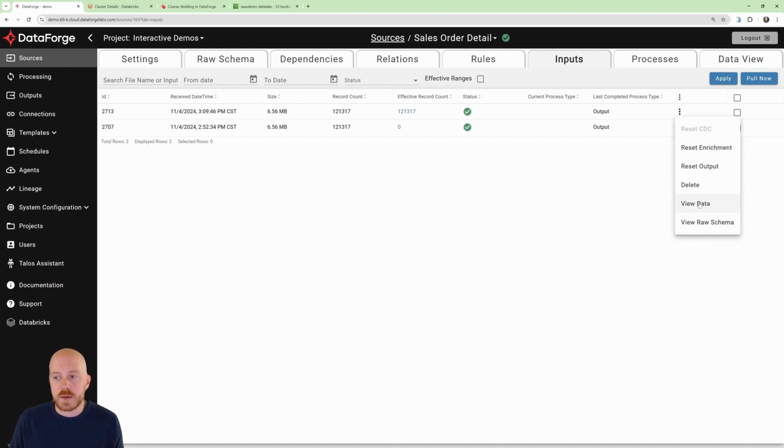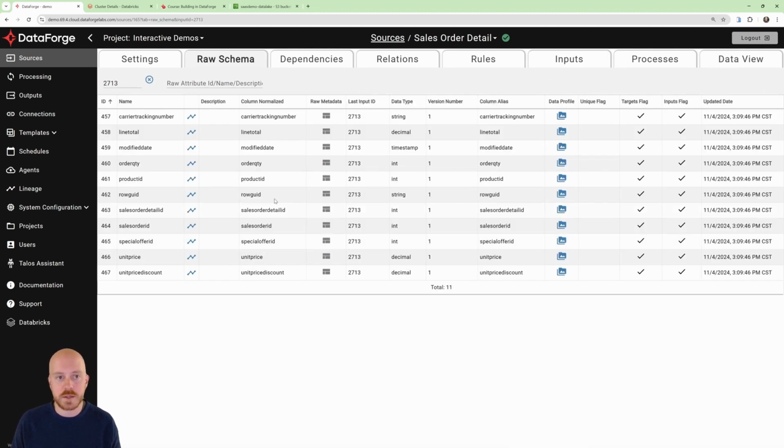And then we've got options for viewing the data, and we have an option for viewing the raw schema. So just viewing data, obviously very familiar. You just want to look at the data that is relevant to this input. And then viewing the raw schema, you can actually see a filtered down version of what the schema was for that input at the time that it was ingested and processed.